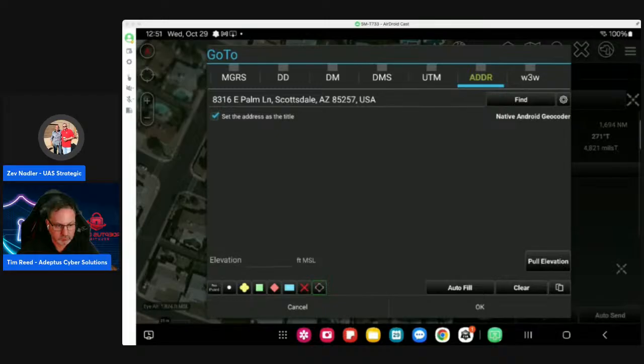For elevation, I'm going to click pull elevation, and I'm able to do that because while I don't have DTED, I do have SRTM1, and let's talk about that for a minute. So when I installed the UAS Tools plugin, I went with DTED, but for some reason I was able to get SRTM1, and I'll explain the differences.